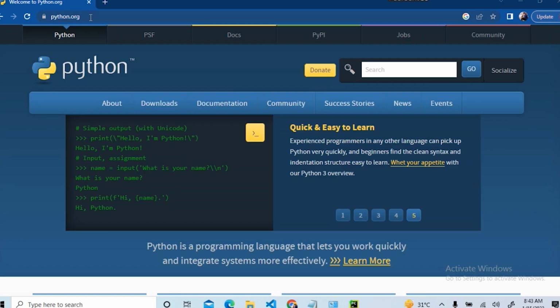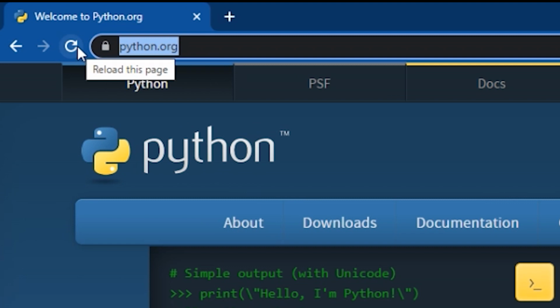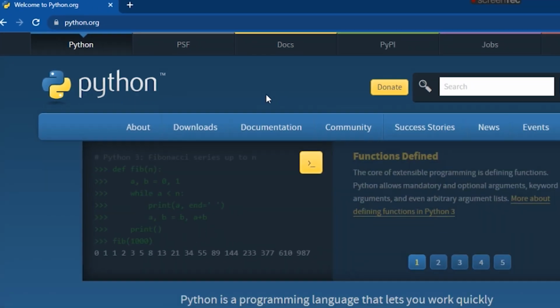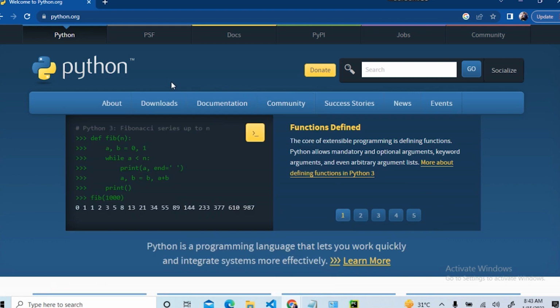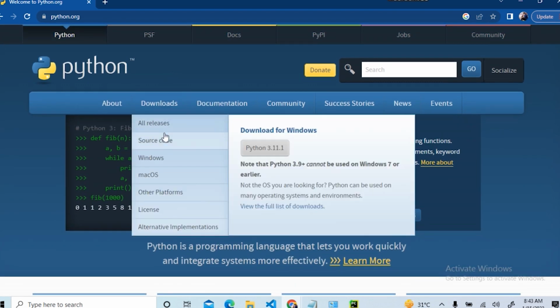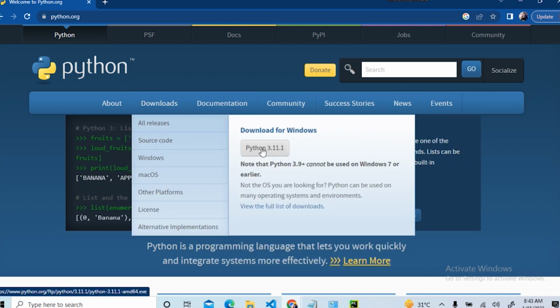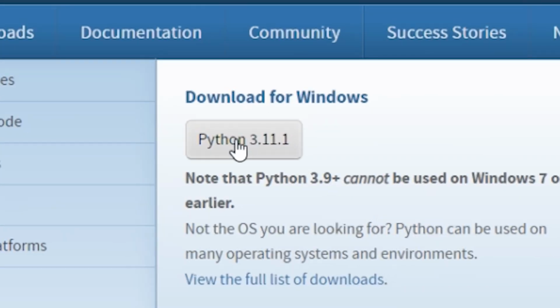I want you guys to go to python.org on your browser. So the moment you get there, you come across this. Okay, so you want to go to download the latest version. Here we have Python 3.11.1. I think on my system right now I'm using Python 3.10. Doesn't matter anyway.